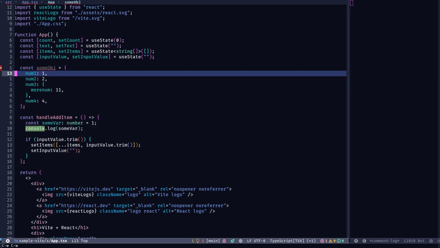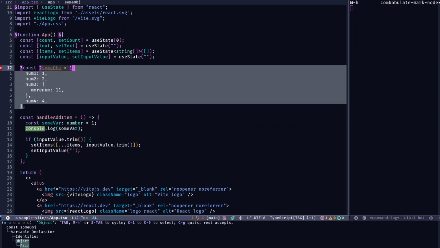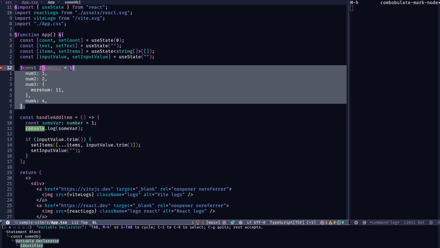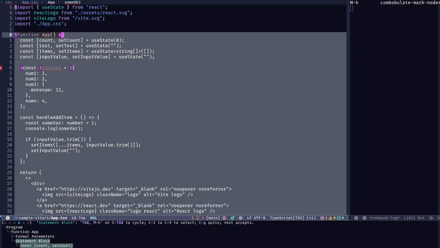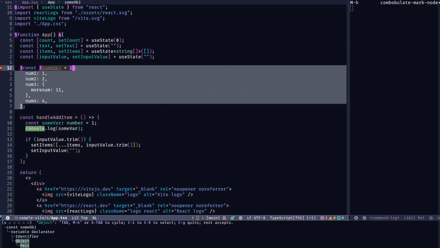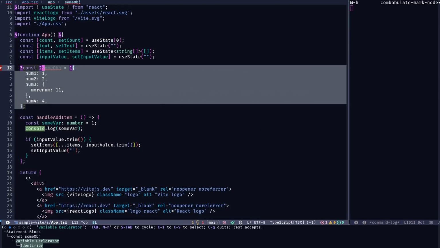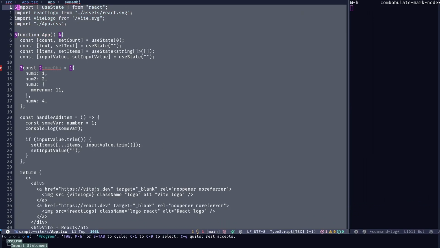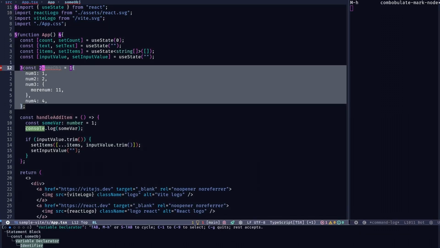First is selecting nodes, which is with Alt-H. With Alt-H, you will see this interactive mode where you can now cycle between nodes. It works in a bottom-up fashion, so from where you call this function, it enables you to cycle the parent node and the parent node until it hits some limit, which is usually the whole file, the program node, which is like the parent of all the other nodes in this file.